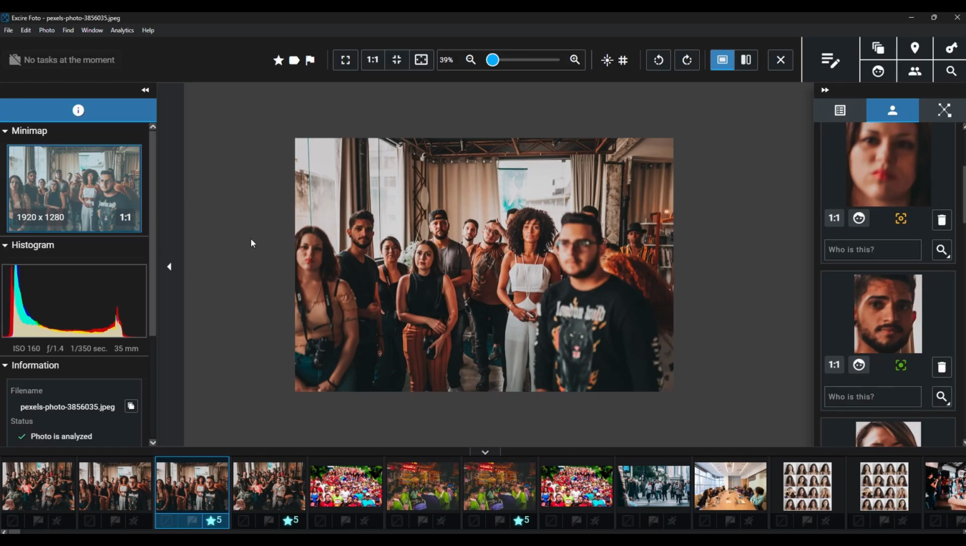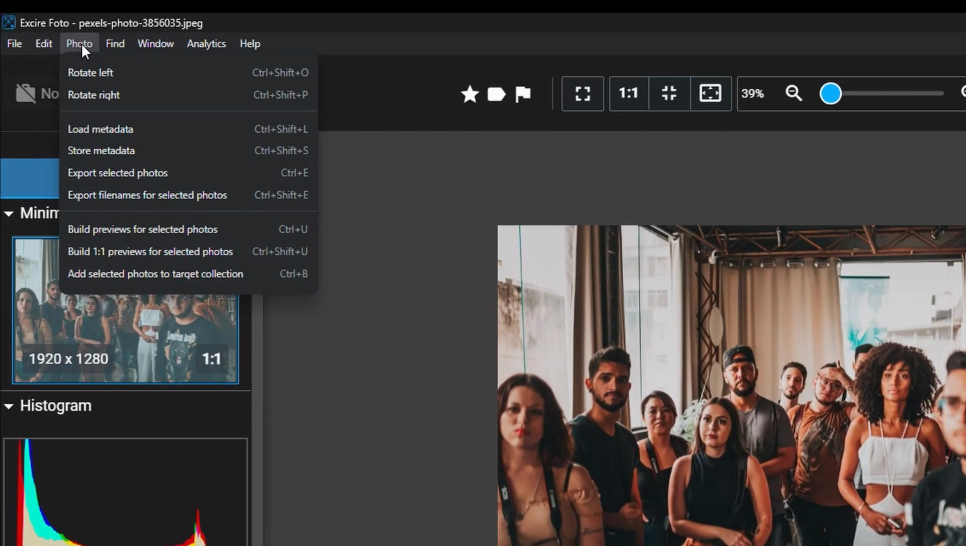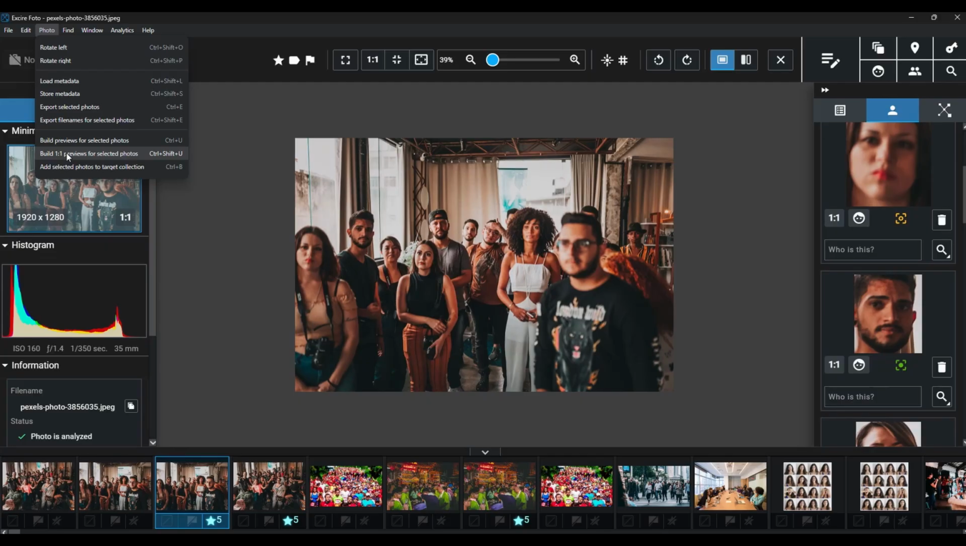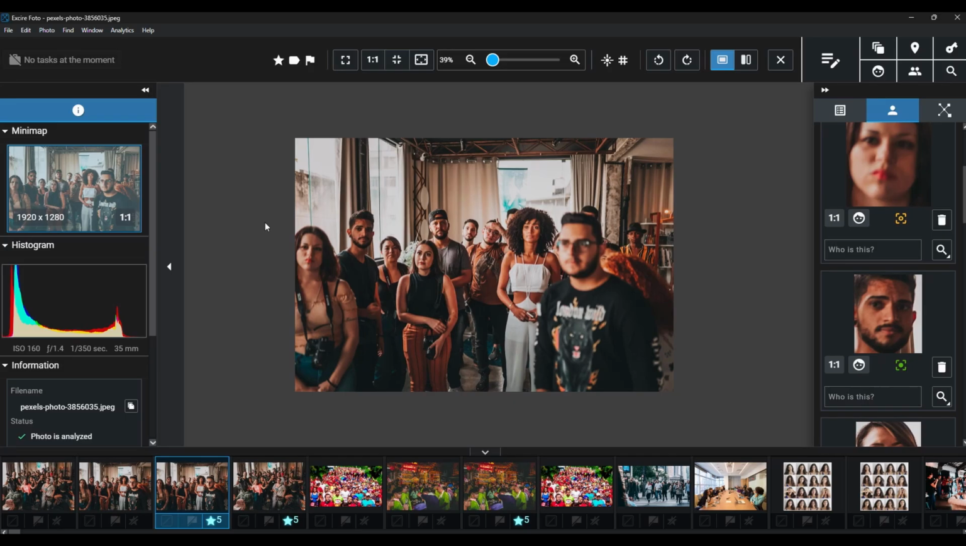Just bear in mind that you will need to create one-to-one previews for this sharpness detection feature to work. You can tell Excire to do this automatically in the preferences menu, or you can do it manually by selecting the one-to-one preview button up here at the top of the screen like I did, or you can choose photo, build one-to-one previews for selected photos, and you can do that with a large number of photos as well if you like. You'll also want to be working with reasonably high resolution images to get great results with this feature, because the higher the resolution, the better Excire is able to determine sharpness.